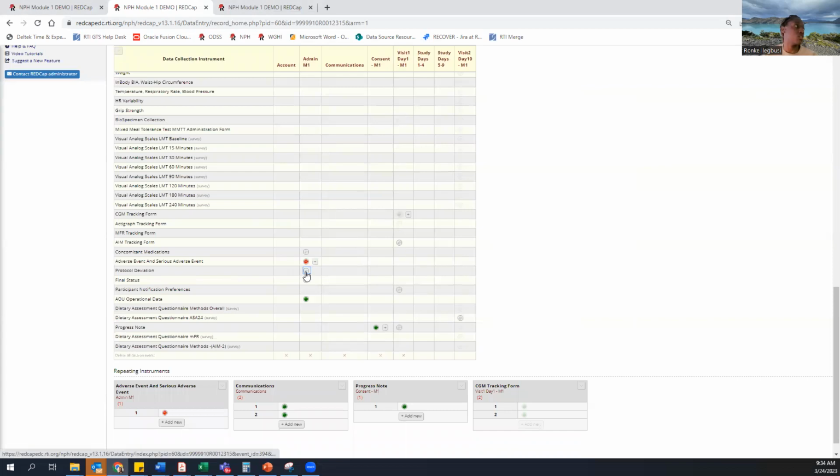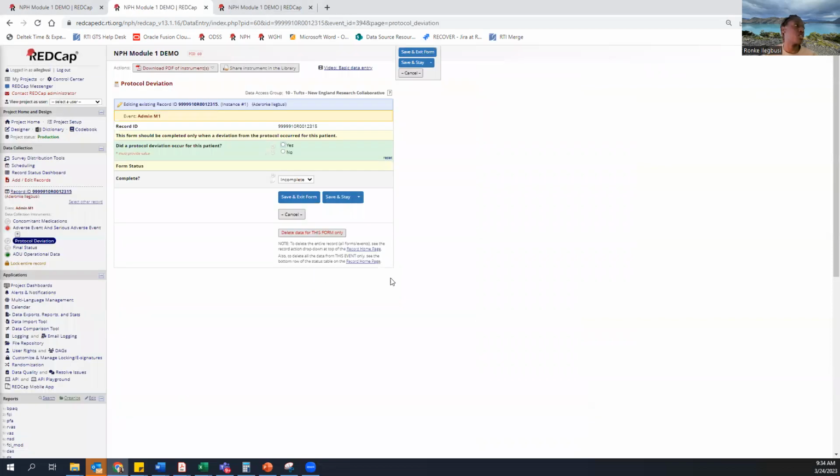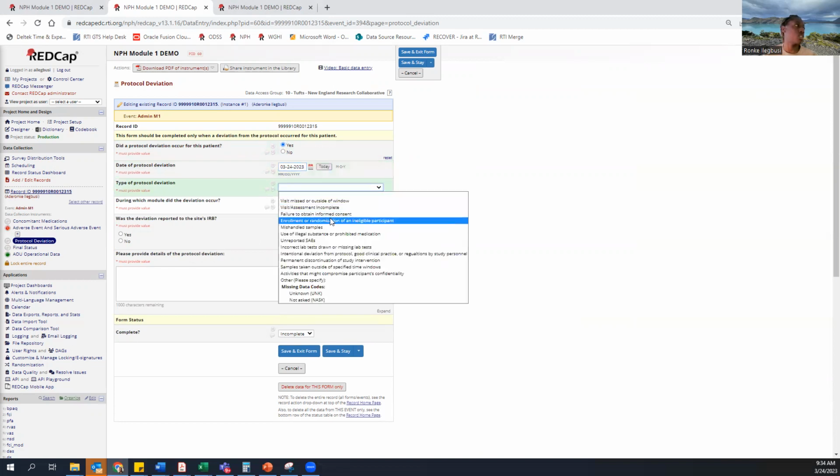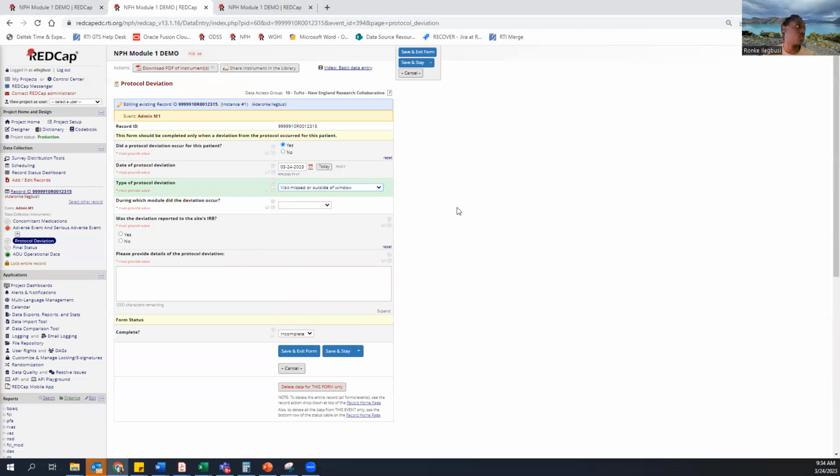protocol deviation form. And so this is a form that you will fill out anytime there's a protocol deviation that occurs with that participant. So the first question that you'll answer is just indicating, was there a protocol deviation? Answer is yes, that's why you're in that form. You'll put the date, we'll just say the date was today, and ask for type of protocol deviation. So we'll say that the type was that there was a visit missed or it's outside of the window.